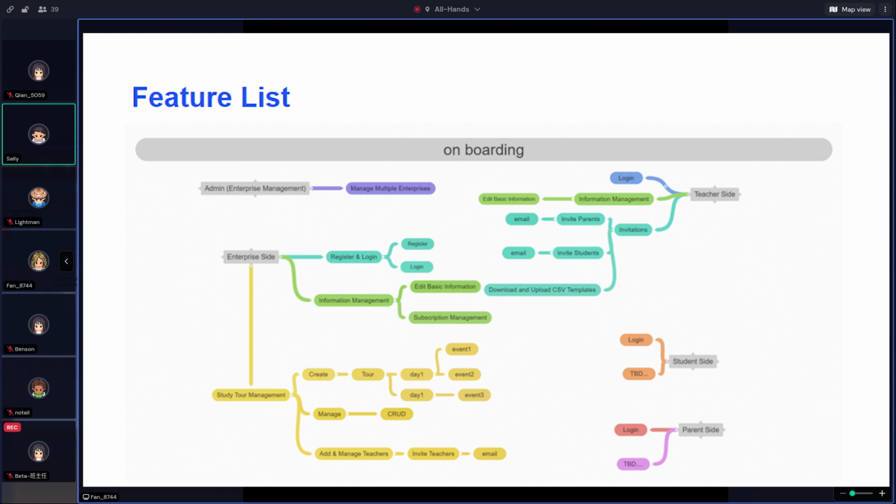And another important thing is managing teachers. We decided that all teachers are invited by the enterprise side by email, and teachers can't register by themselves. The only thing they can do is log in after they have been invited by the enterprise.